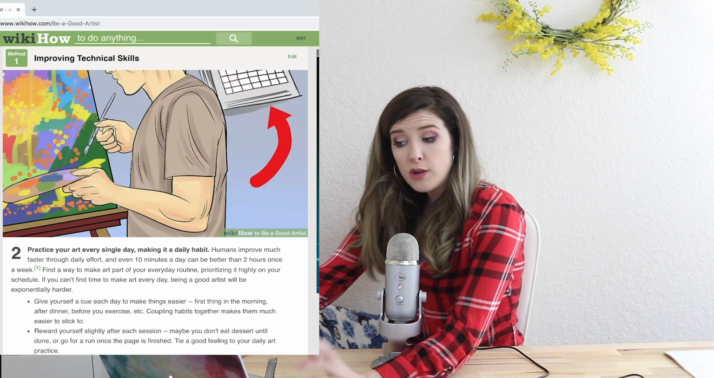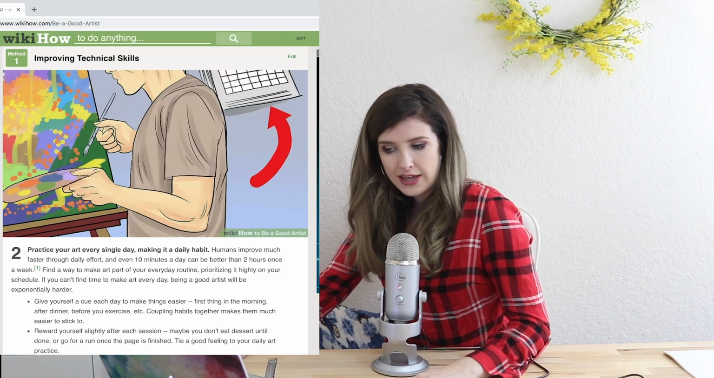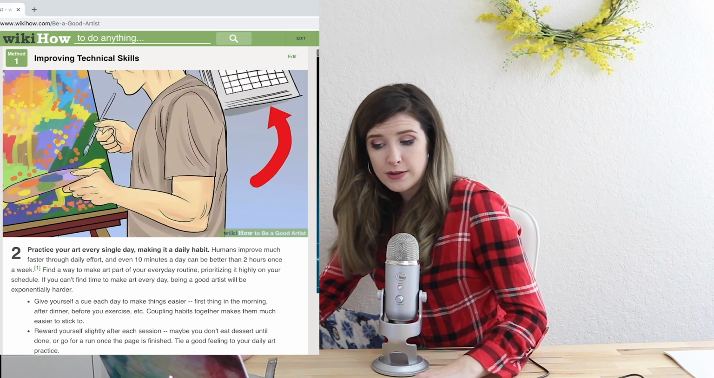Very good advice. Humans improve much faster through daily effort, and even 10 minutes a day can be better than 2 hours once a week.